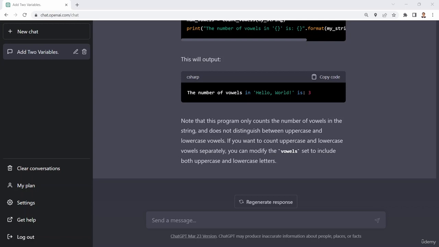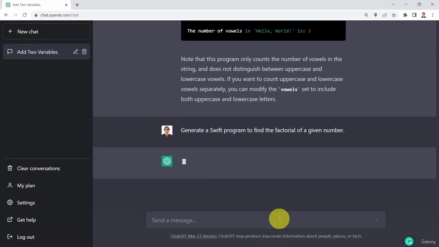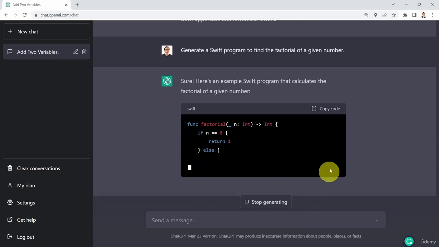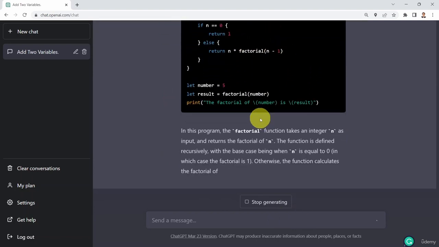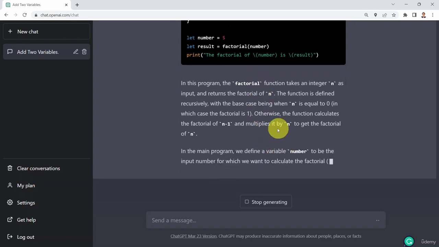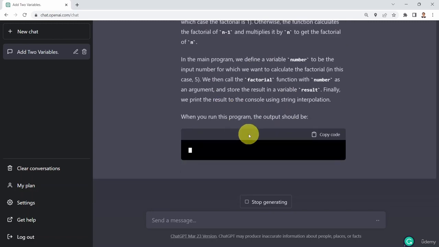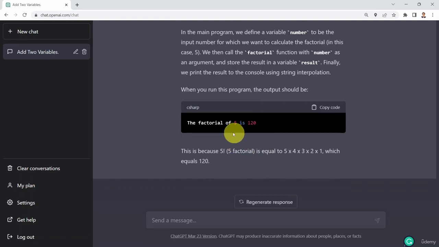Okay, let's go ahead and test ChatGPT's capability in writing Swift code. So I'm going to say, generate a Swift program to maybe find the factorial of a given number. So let's go ahead and test it out. And here we go. This is simply the function that is going to obtain the factorial for you. And it looks like it worked. And it's also explaining the code to you. And here it's telling you as well, when you test that code, the factorial of 5 is 120. And it's showing you that the factorial of 5 is simply 5 times 4 times 3 times 2 times 1, which is again pretty accurate.